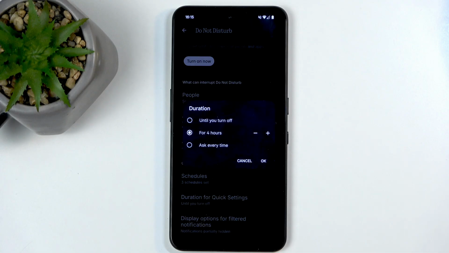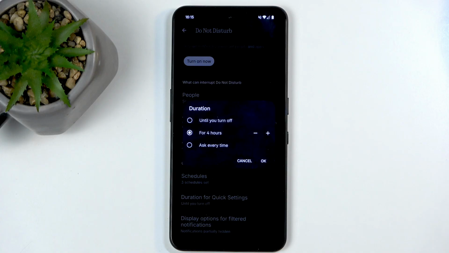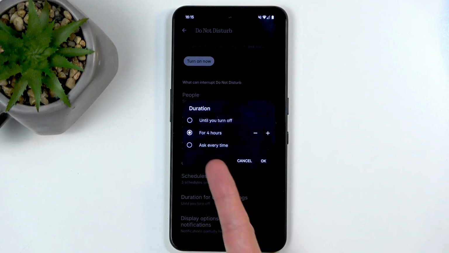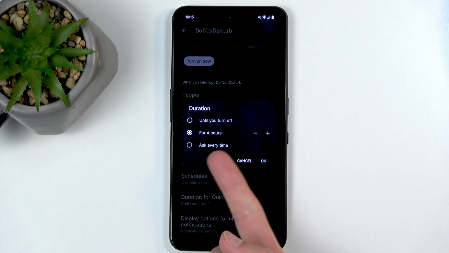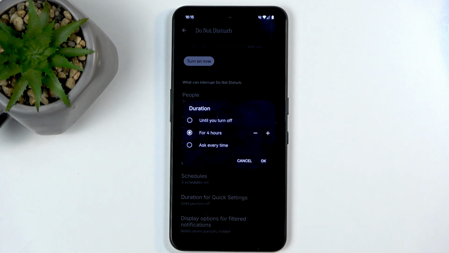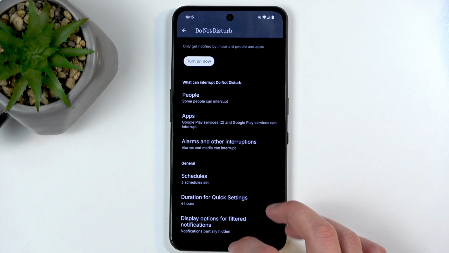And even if I forget about it, the device will turn off this mode after the time passes, which in this case would be 4 hours. Now, alternatively, you can also select Ask Every Time, which will give you these two first options as a pop-up every time you try to manually turn it on. It's a kind of in-between option, but I like the one that requires me to click less, choose less, and just have it permanently at 4 hours every time I turn it on. And display options for filtered notifications. You can just customize the notifications.